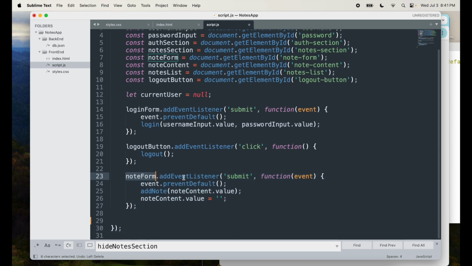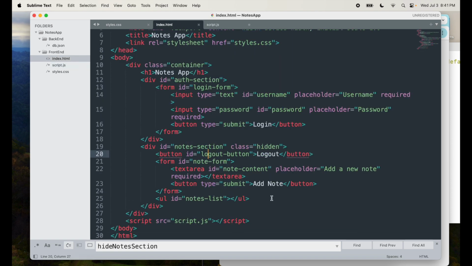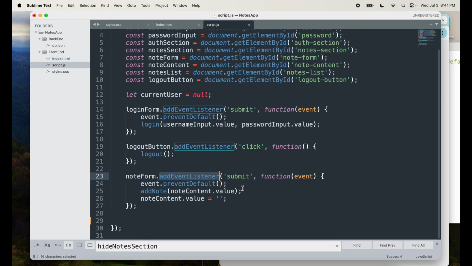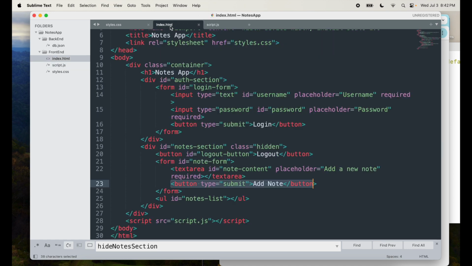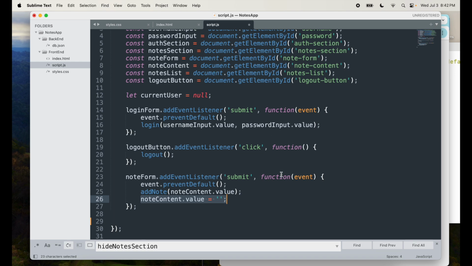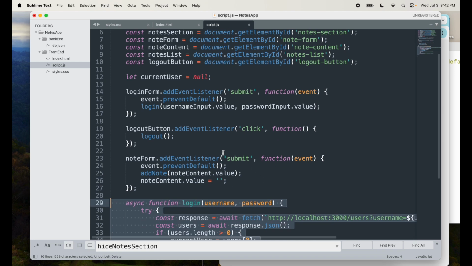Next, the note form event listener. There is a button for whenever the user submits a note. For that, I'm adding a submit event listener here, saying prevent the default and call the function addNote. And once you've added the note, clear that particular field. So clear this text area and make sure the user can enter the next new note. Now that is done, let's go and look at these functions.